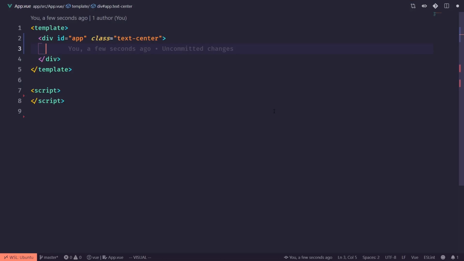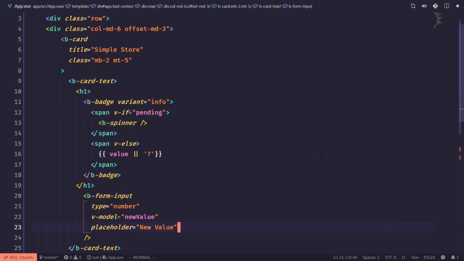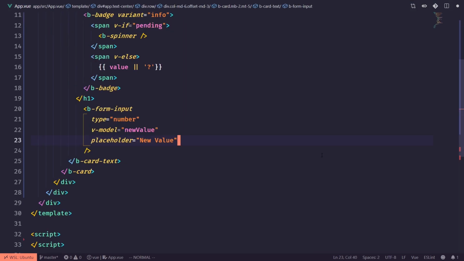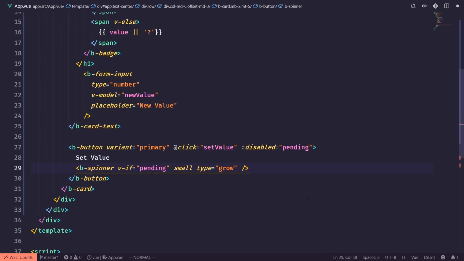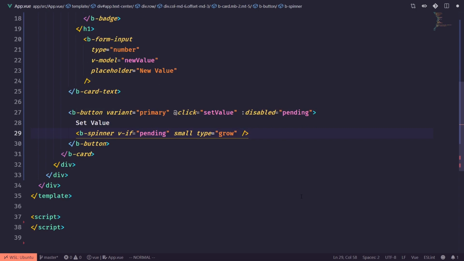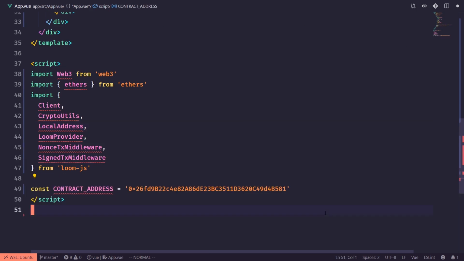Back in app.vue, let's create a simple card with a title and then some text to display the value of our smart contract and an input field for updating that value. Next, we add a button for saving that value which will call a method called setValue, which we will define down below. Within the script tag, we'll define some dependencies. In this example, I'm hard coding the contract address, which I've grabbed after we deployed to Testnet.